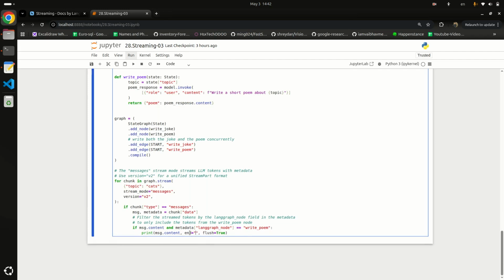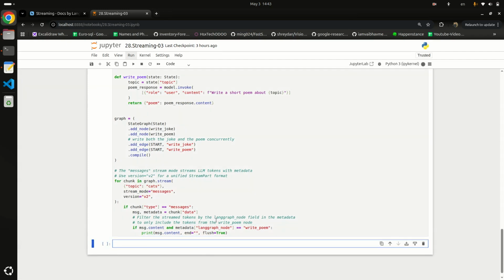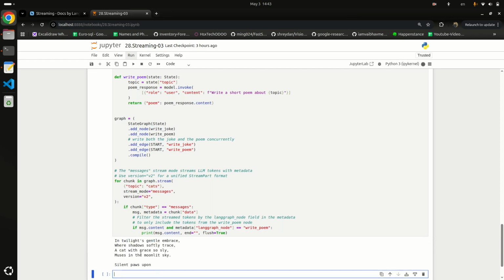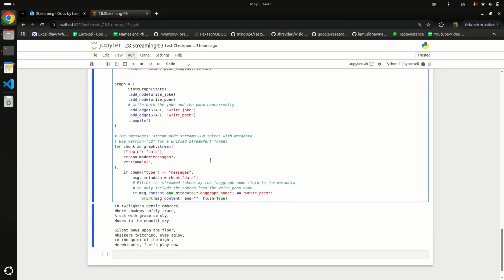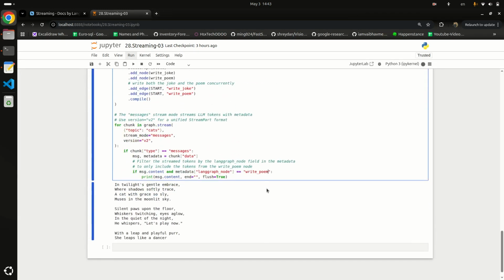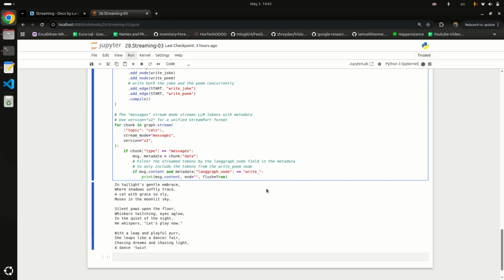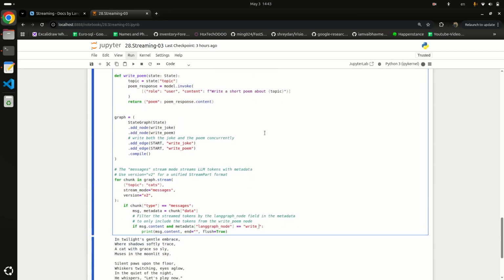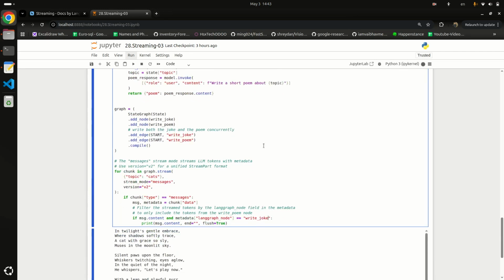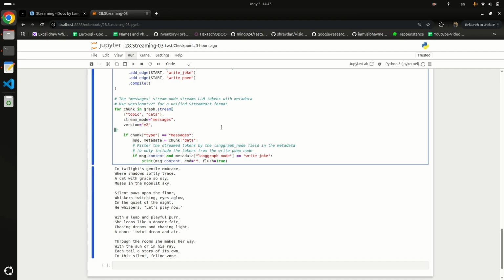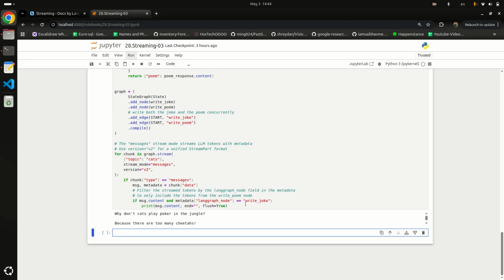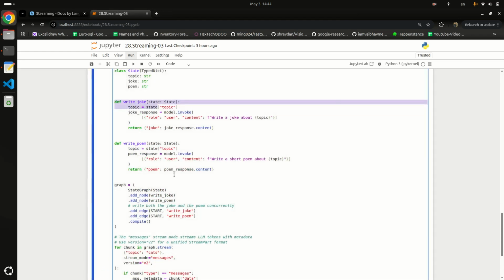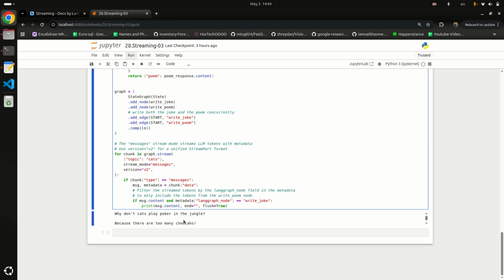So I will remove this. So let's run it. So it is writing the poem. It is not giving us the response of this write joke node. So maybe you want to specify, I only want to filter on the basis of write joke. Then you have to type write joke. And let's rerun it. So this time it prints the response of this write joke node. So it is saying, why don't cats play poker in the jungle? Because there are too many cheetahs.